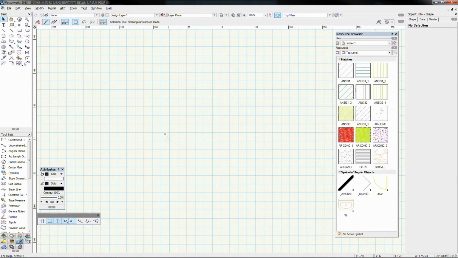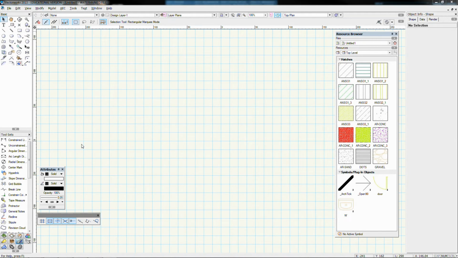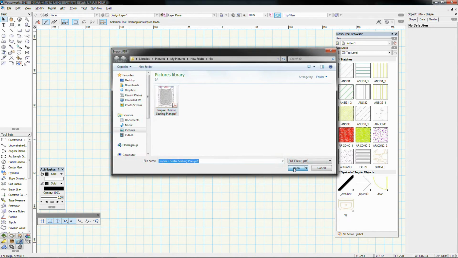and we're going to have a look at importing a PDF. So I've also got another PDF stored up here. I'm going to go down to my import options and down to PDF just here, import PDF. So here I've got the Empire Theatre seating plan that I've taken from their website. This is a local theatre in Toowoomba, Queensland. So I've got that here and I'm going to choose open.